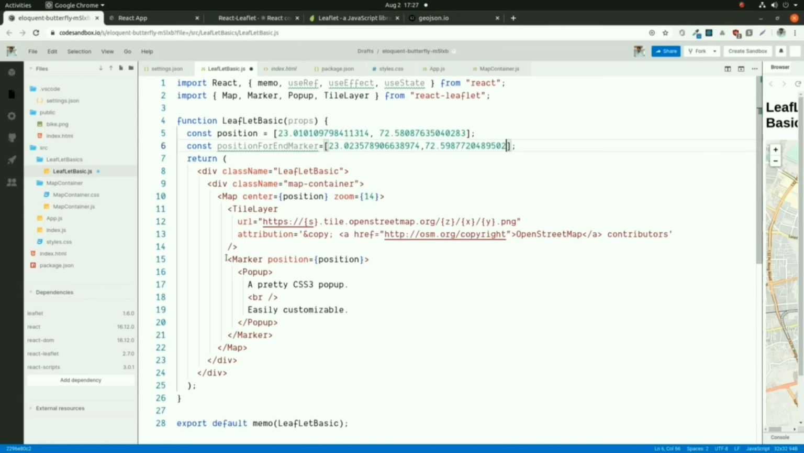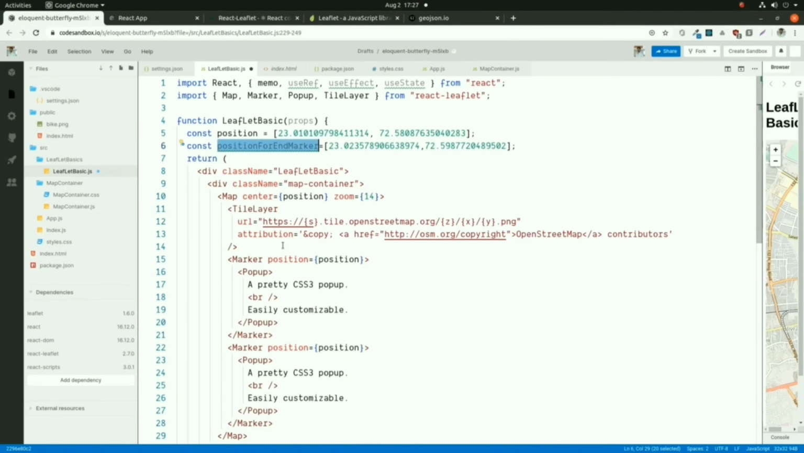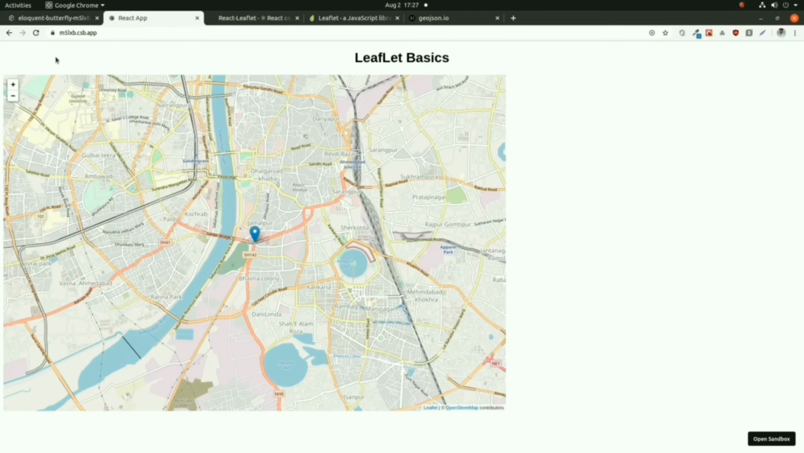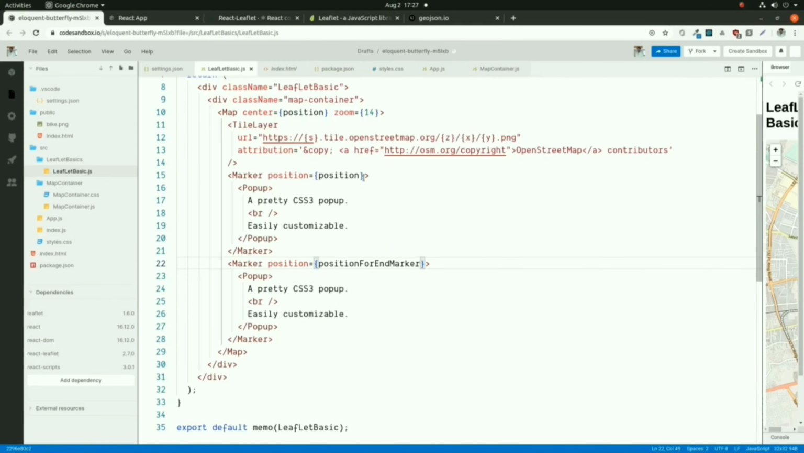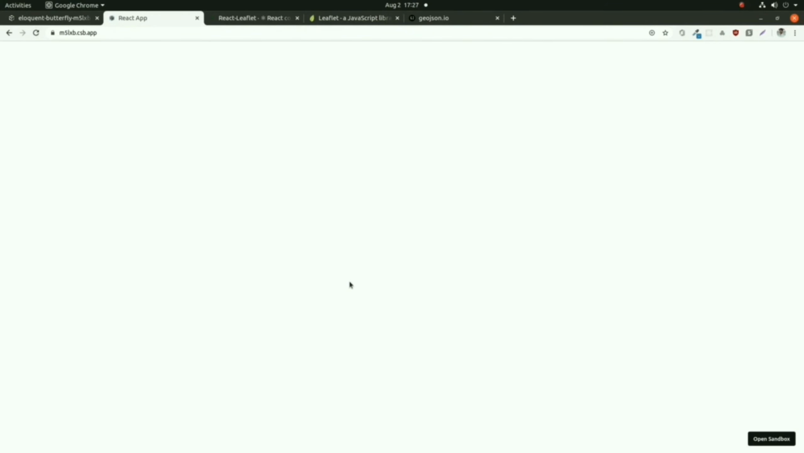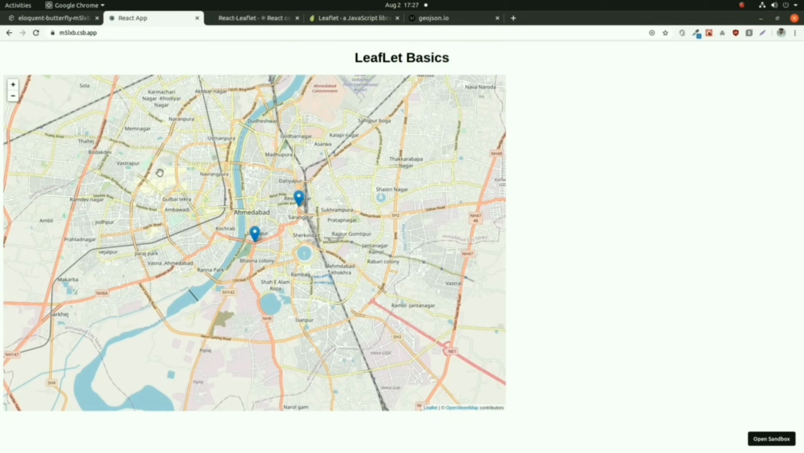Now I will use this position for end marker variable as the second marker in my page, and I will save the page and refresh the output. So you can see the second marker in your map. I will just decrease the zoom level to 13 so you can easily see the two markers in your map. So in this way you can put the marker in your map.